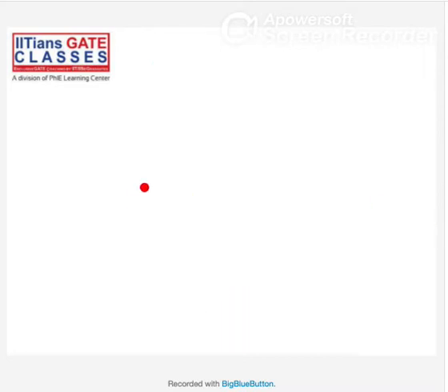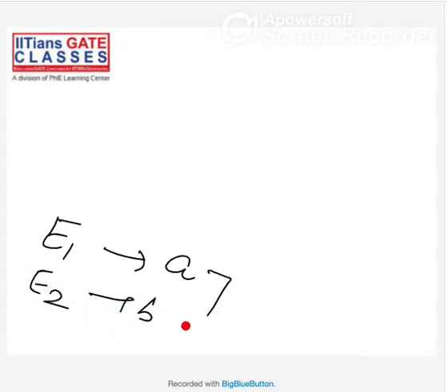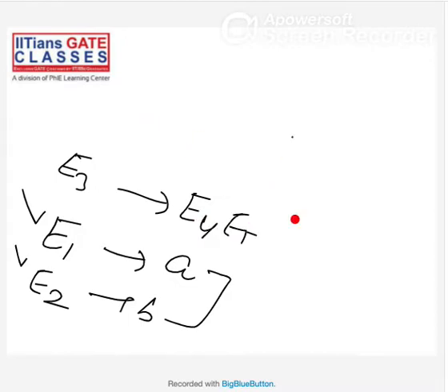So this is a very simple transformation into CNF. Basically, for every terminal you just define a new symbol: E1 goes to A, E2 goes to B. For every terminal symbol you are defining new variables. Now for the remaining, you can do like this: E3 goes to some E4, E5 and so on. So this type of productions you can make.